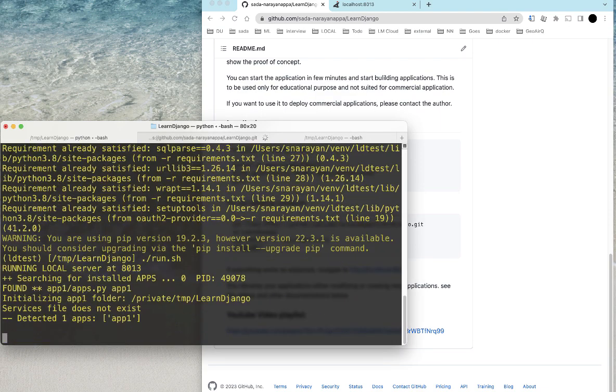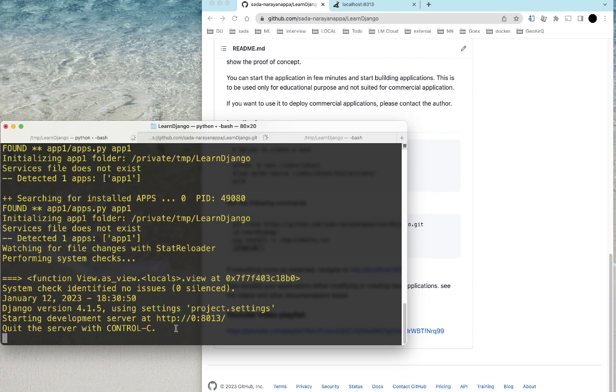Once I run the server, as you can see, there's a message that says your development server is running at 0:8013. What that really means is it's listening to the requests on that port on a local computer, whether it's local or anything external. Don't worry about that for now.